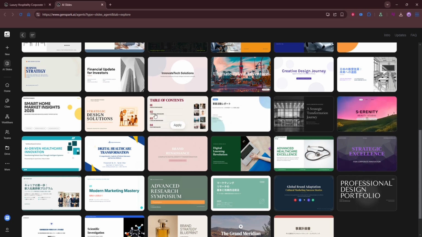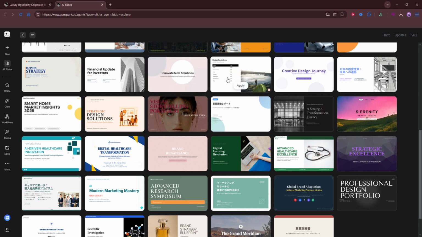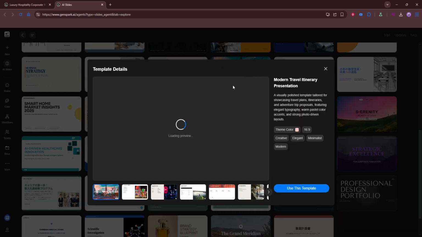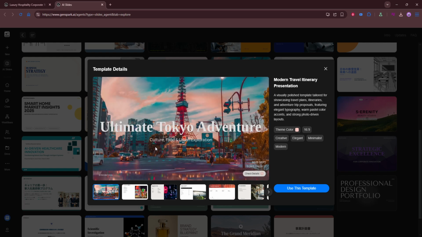After you select it, let Genspark format the slides using that template. The system will adjust layouts, update fonts and colors, and reflow content to match the new design. This can take a moment for larger decks, so give it time to finish before you start making changes.